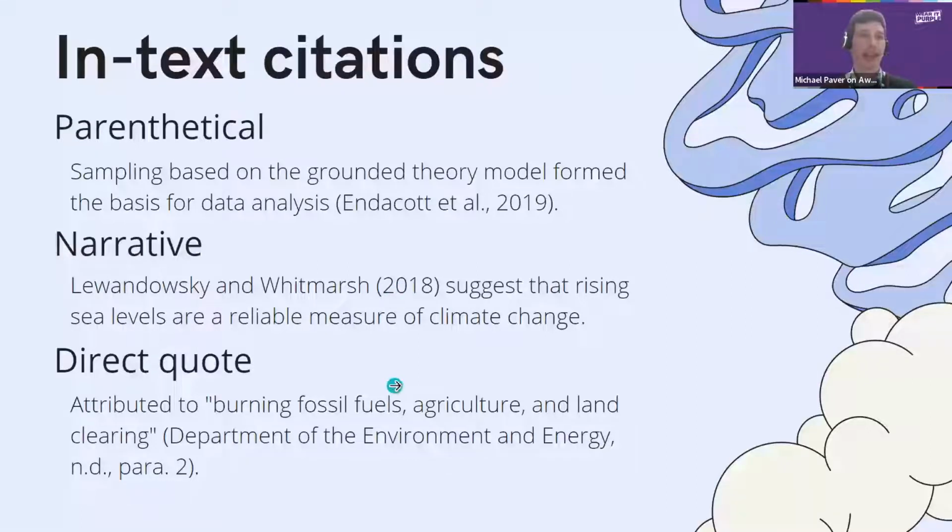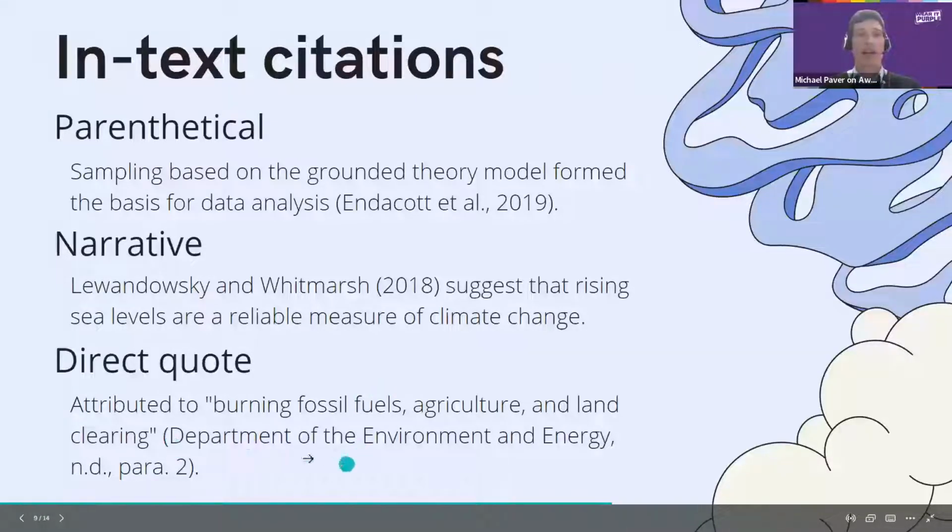Now the third one here is a direct quote. And this is where you've taken somebody's text exactly. You can see it's got the double quotation marks around this phrase. So attributed to, and then the quote, burning fossil fuels, agriculture, and land clearing. And now this citation is referencing the Department of the Environment and Energy. And then we have n.d., para 2.